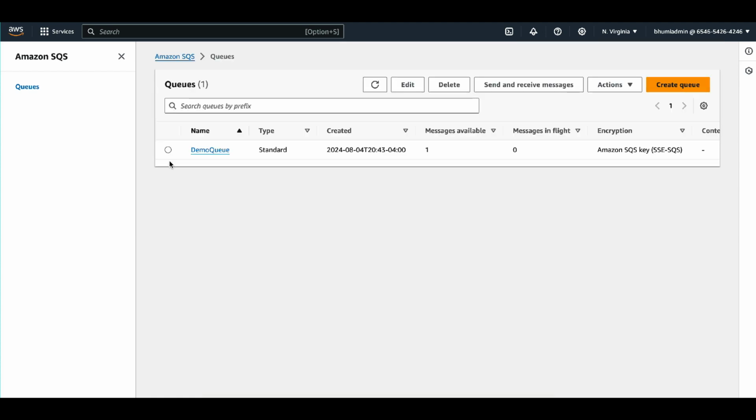So by now we have successfully created an SQS queue and tested it by sending and receiving a sample message. Since that's what we wanted to do in this session, now let's delete the Demo Queue. To do this, select the queue by clicking the radio button next to it and then click the Delete button.